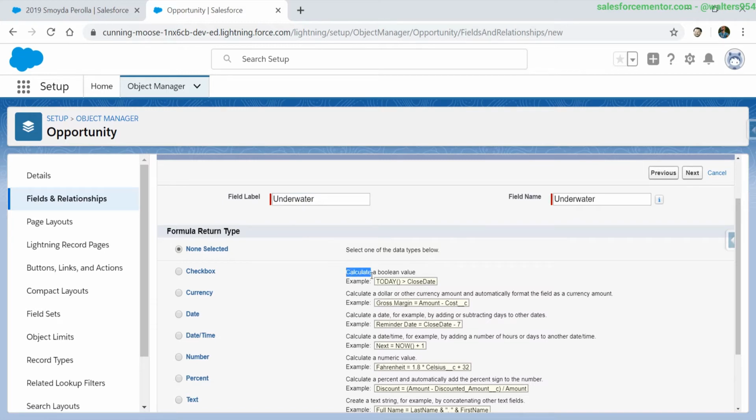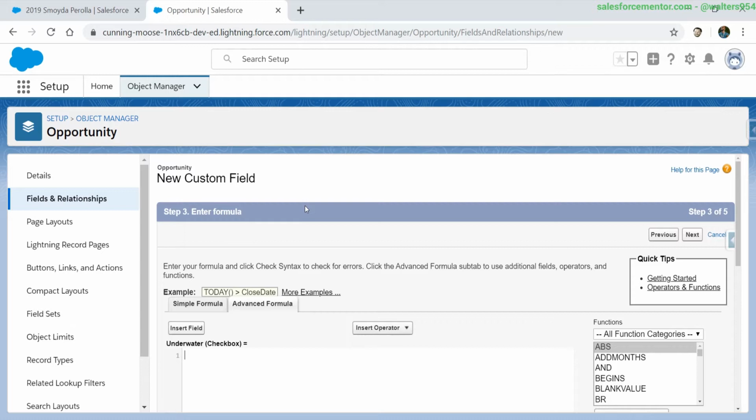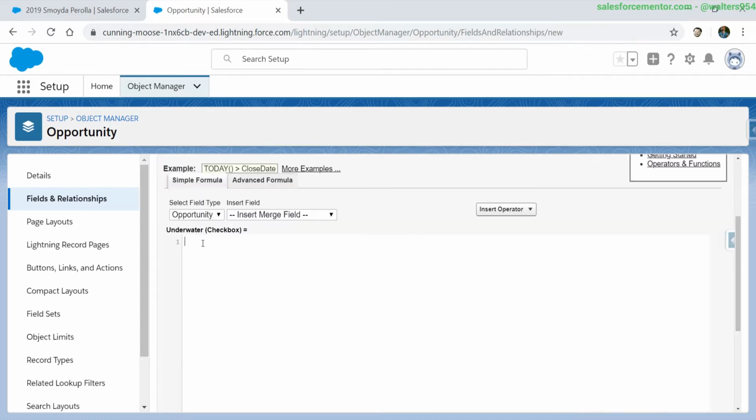And we can see here for our checkbox, it needs to calculate a Boolean value. Boolean values are true or false. Our checkbox will be checked if we return true. Our checkbox will be false if we return false. And we will see those really quick examples next, and then go into our actual formula itself. Once again, we are in the simple editor for now. As we move along, we will slowly progress into the advanced editor.